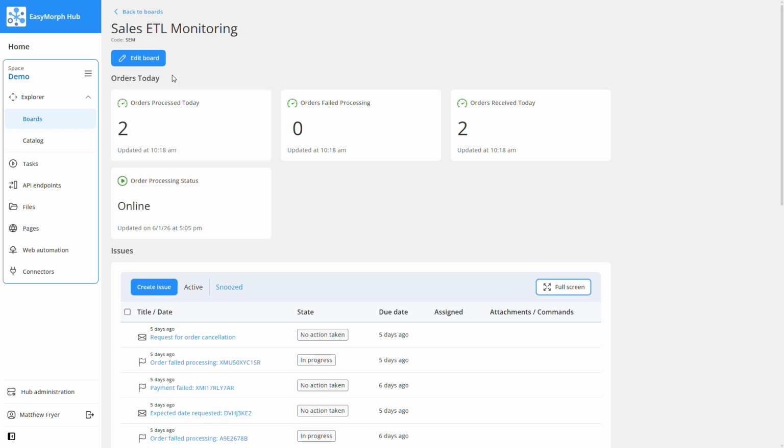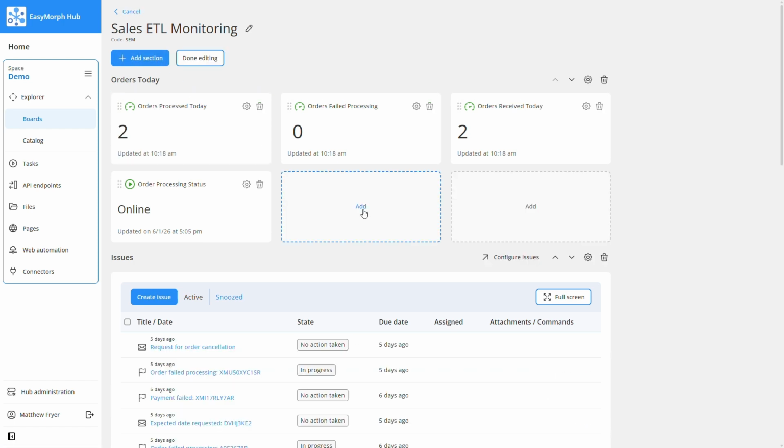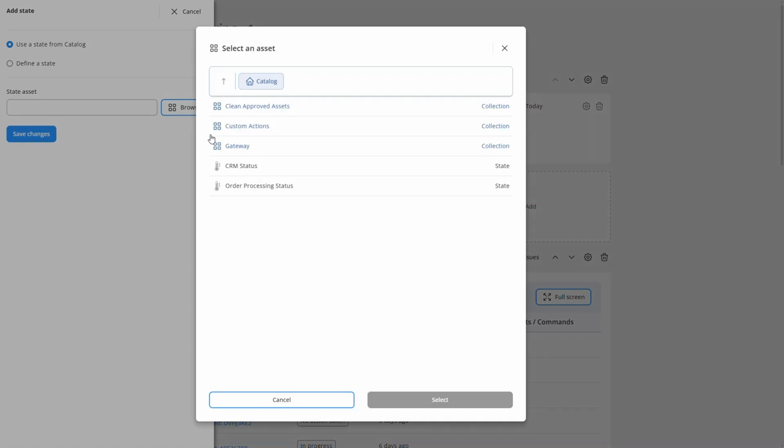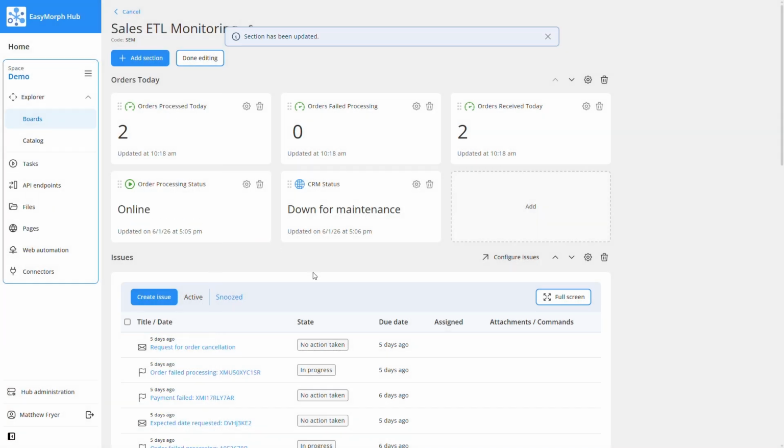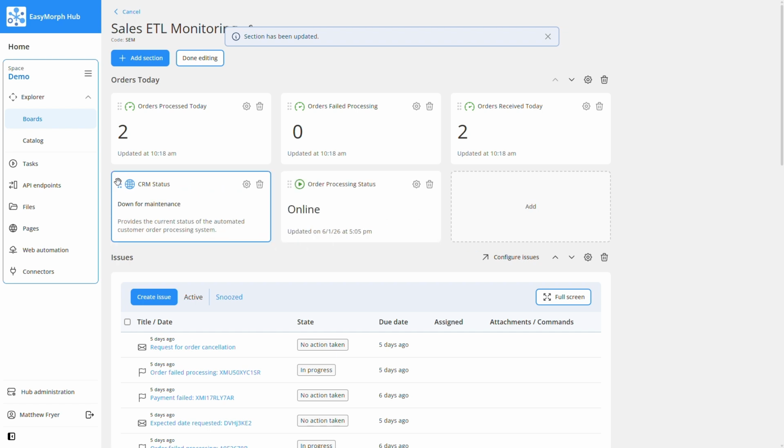Boards have also received some significant new features. Metric sections on boards have become metric and state sections, allowing you to add a mixture of both. The order of the metrics and states can also be changed by simply dragging and dropping them into the new desired order.